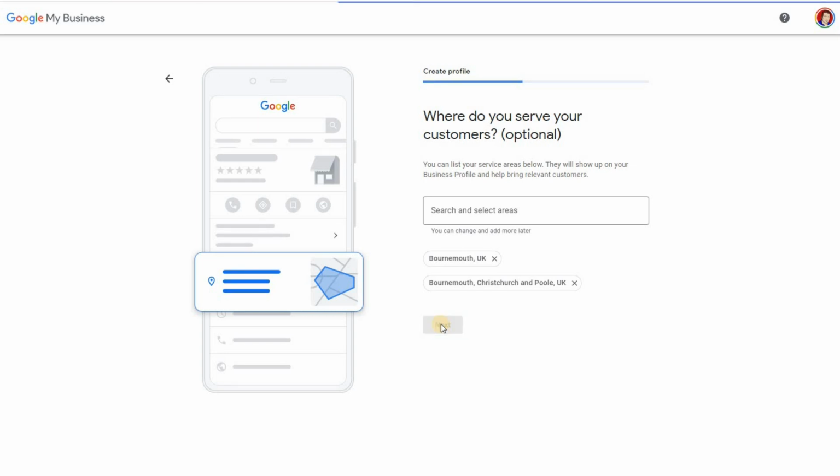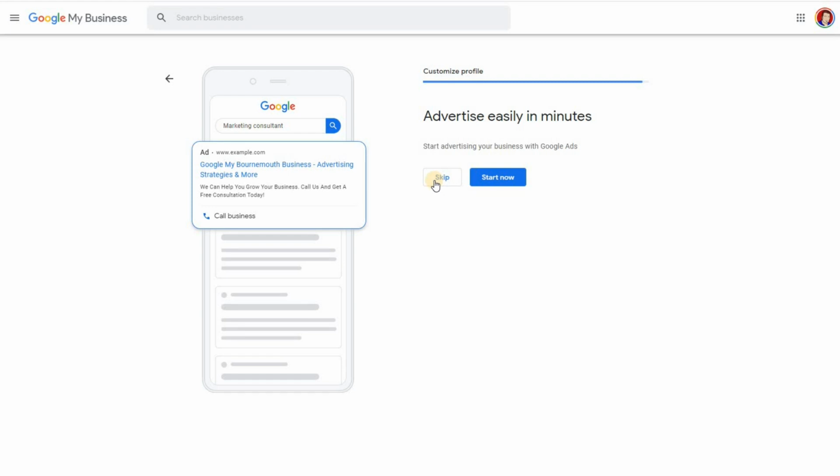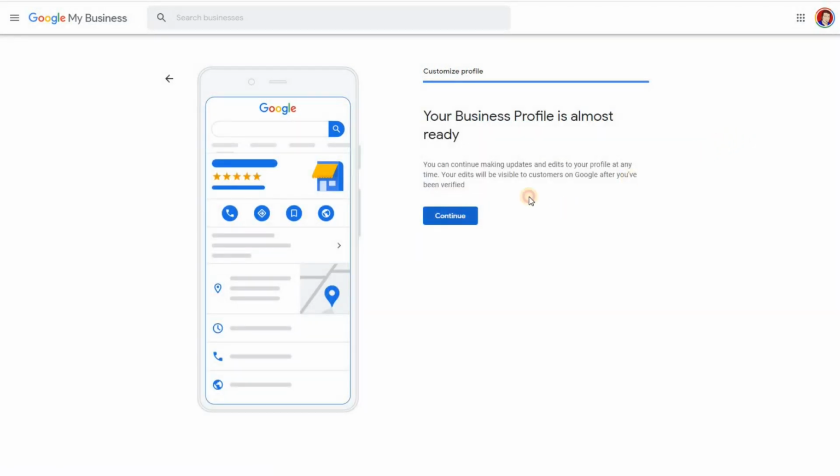So let's click next. And this is the bit where people get confused because it now wants you to enter your mailing address to verify. And the reason it does this is not to put it on the map, but so that Google can contact you to make sure that you are a company. So this isn't about putting information up, it's just about them contacting you and verifying you. I'm going to click verify later for now. And you can advertise, of course, which is where Google makes their money. And it's almost ready.